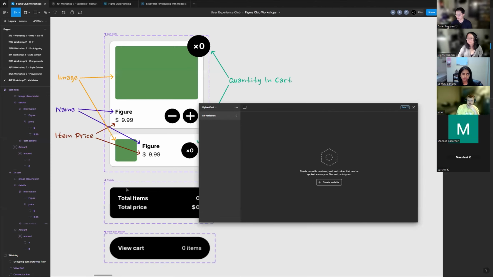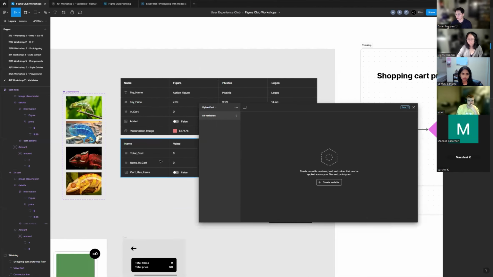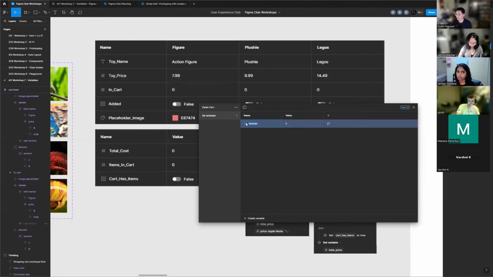We're going to create a few more variables. The first one we're going to create is going to be called total cost. This is going to represent the total amalgamated cost of all the items in your cart. Because of that, it's going to be a number variable. I'm going to call it total cost, and that's going to be set to 0 right now.